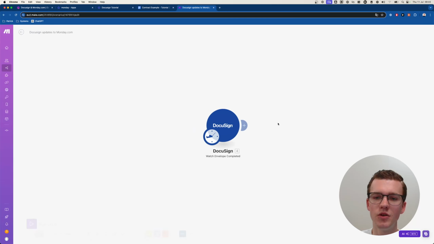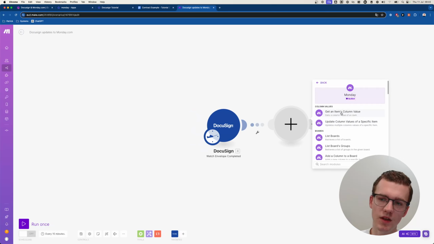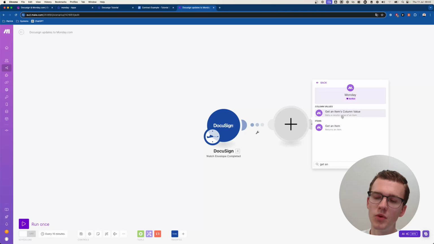And now what we can do is go into Monday and get an item, but we would get it by column value and not by ID, because we don't know the ID at this point.